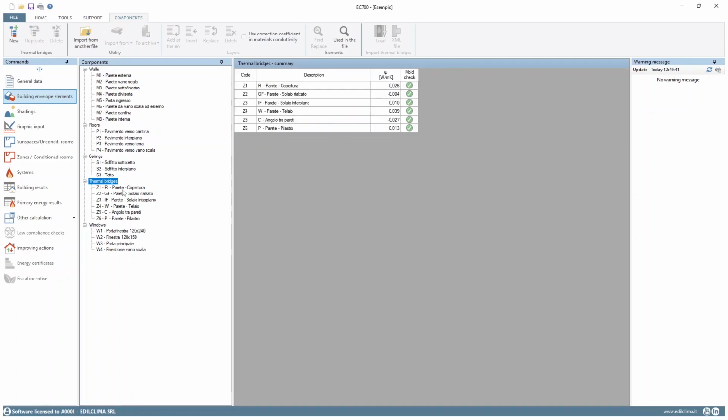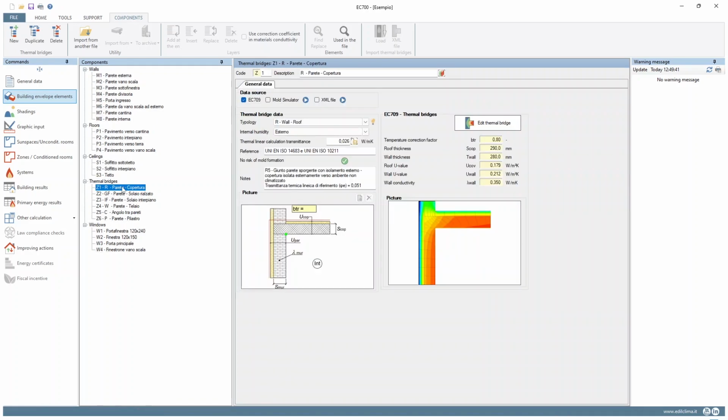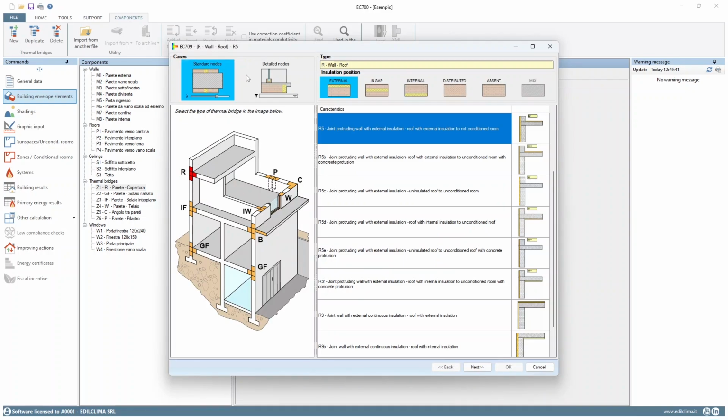Regarding the thermal bridges, you will be able to define all the thermal bridges that are available in your building. You can just create new thermal bridges and associate the thermal linear transmittance calculation here. You can also use Mold Simulator, which is mainly based on a finite element analysis. And the third way is to use EC709, which is this section here. It is another module, and it's based on an abacus of thermal bridges.